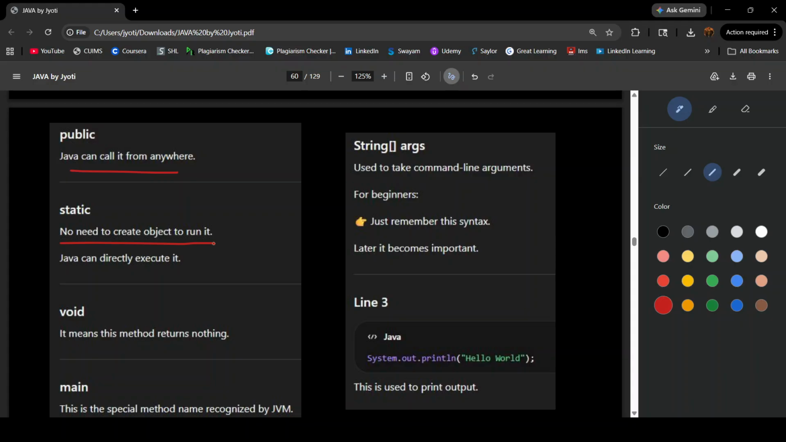So public, we know that we can call it from anywhere. Static means you need not create the object of it. You can directly call the method using the class name dot. We'll see the details of the static keyword in future videos because this is very important from an interview perspective, so mark it as important, as it is mostly asked in Java interviews. And void means this is the return type. It means this method returns nothing. If it would have been String, that means the method will return some string. We'll see other return types in future videos also.